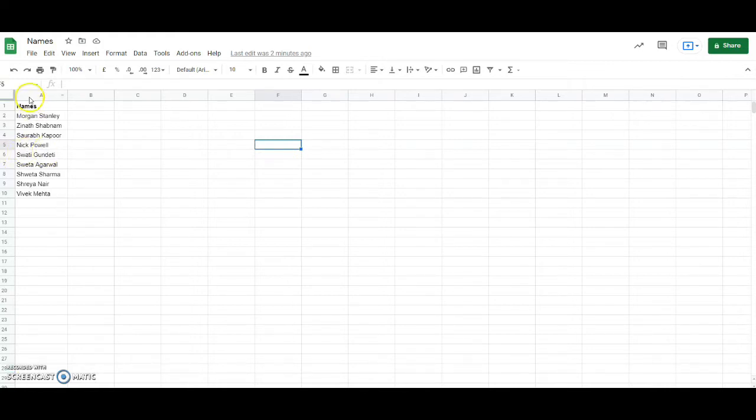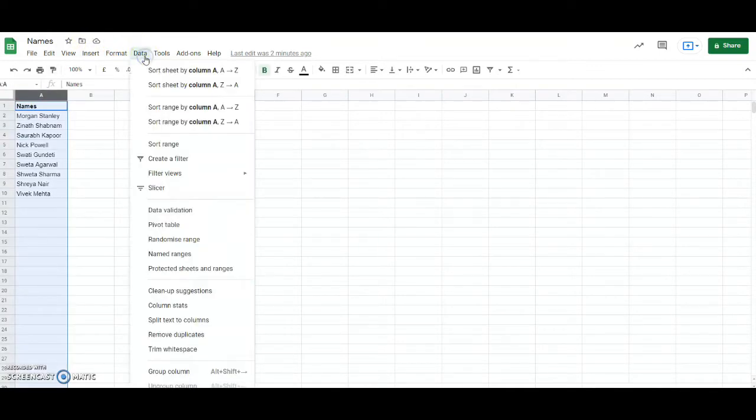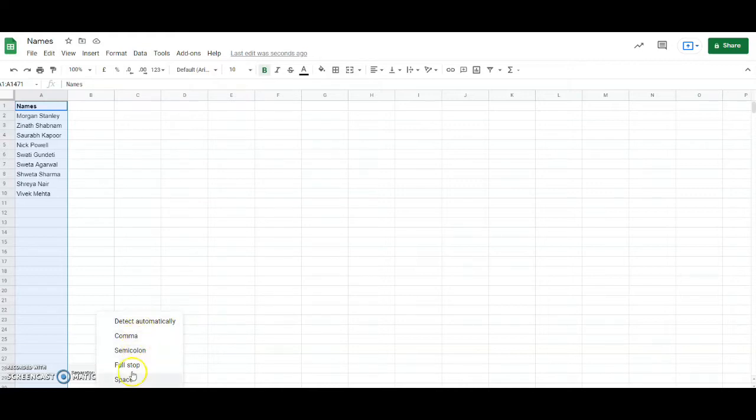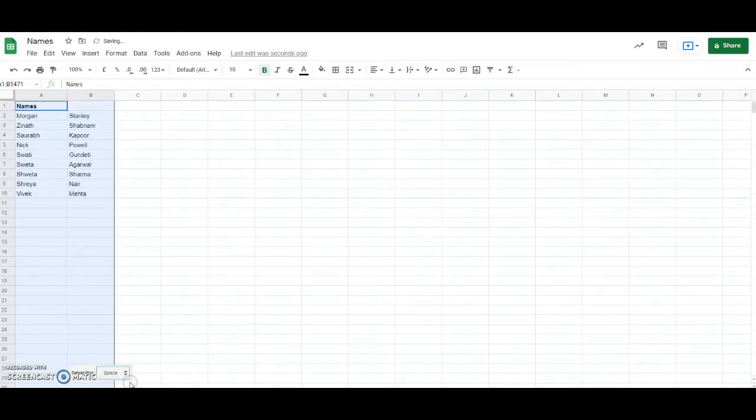All you have to do is select the column with the names having both the first name and the last name. Okay, and then go to data and then click on split text to columns. Or you could go for space, which is the case here. So you just click there and you get your first names and last names in two separate columns. Isn't it a cool hack?